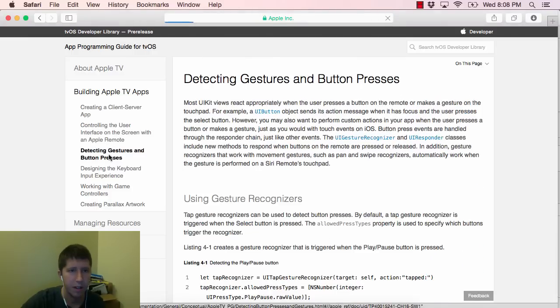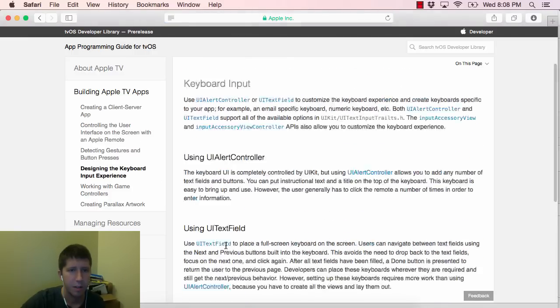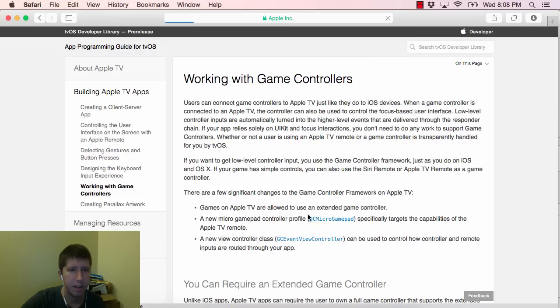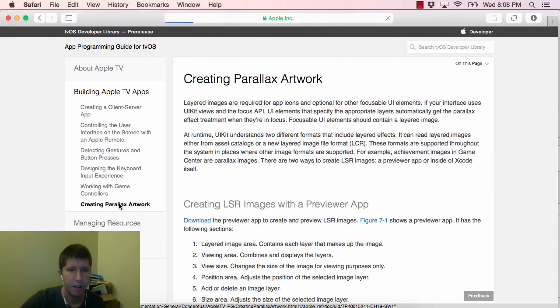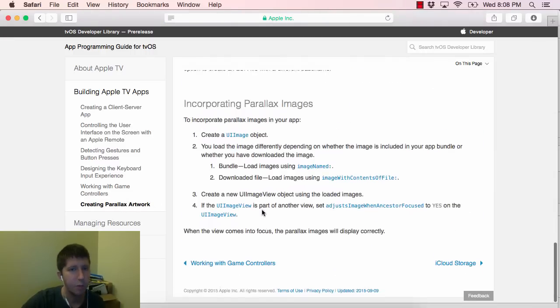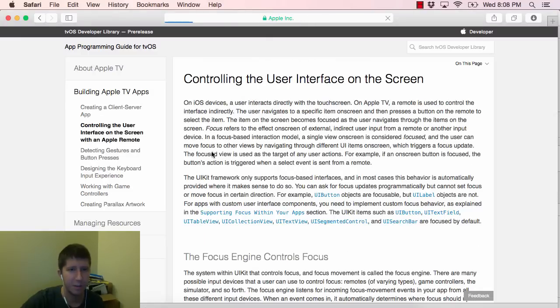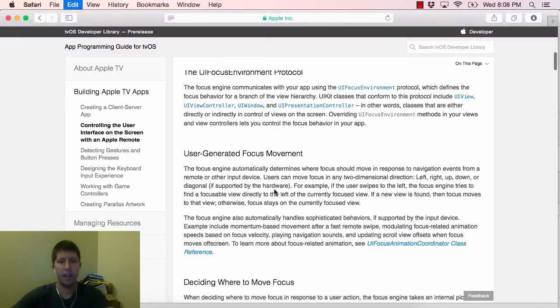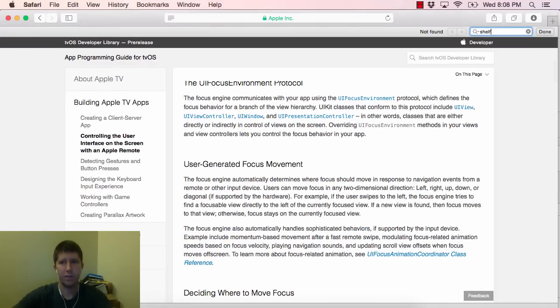What page was that on? I don't think it was that. No, we'll come back to Parallax. That is definitely some great stuff. But let me just search for shelf. Well, I guess at the least we can come up here and search for shelf.